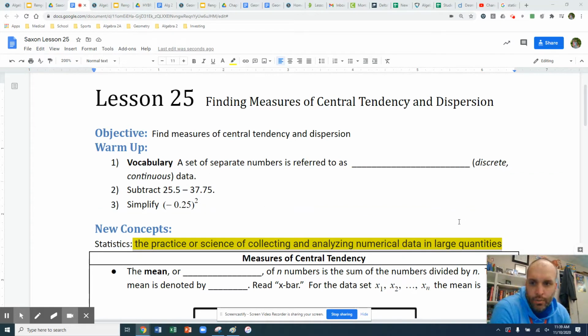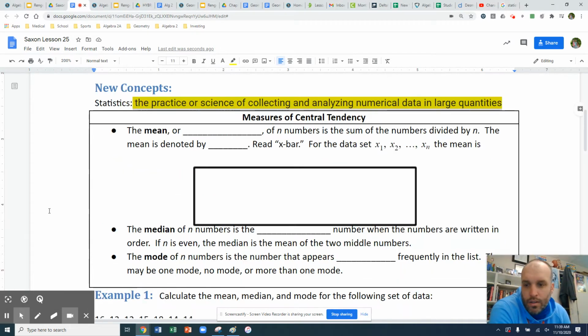Algebra 2A, welcome back. We are taking a look at Lesson 25, Day 1. Find the measures of central tendency and dispersion. Lesson 25 is one of our statistics lessons.